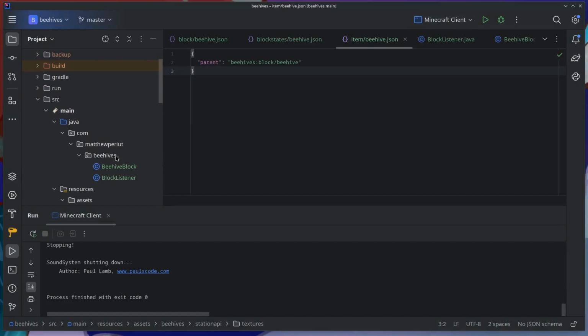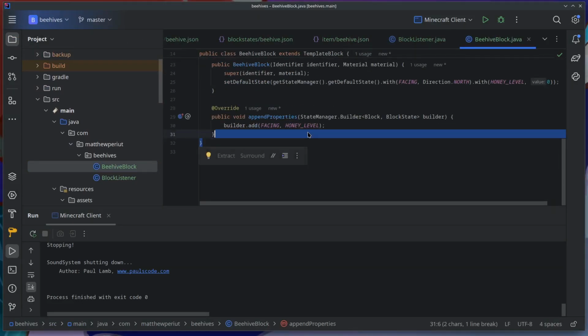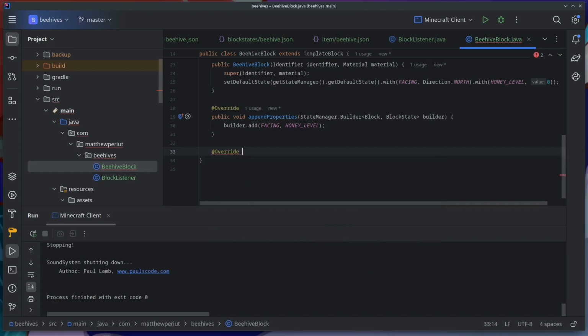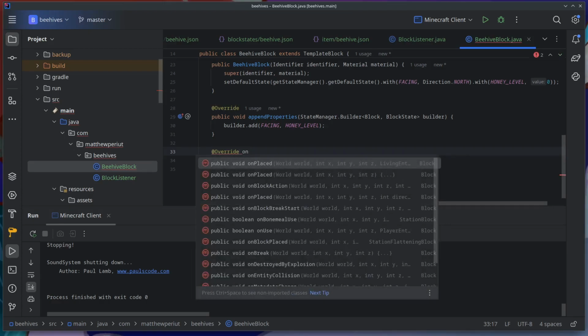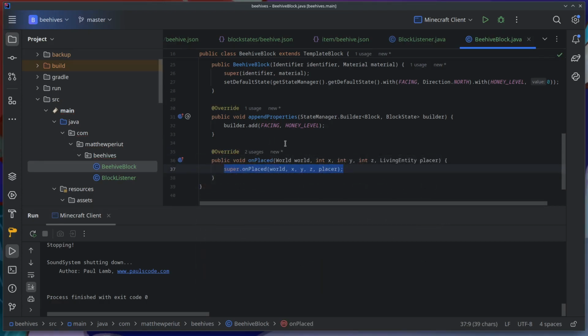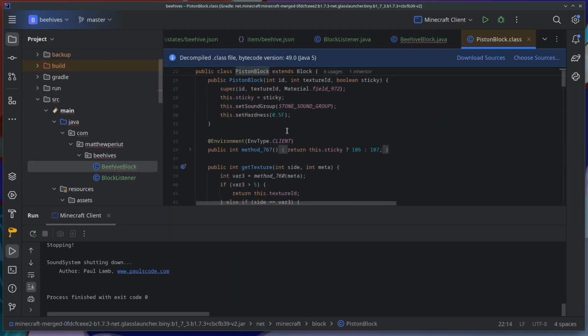So let's go back into our beehive block. What we're basically going to do is make it so that when we place the block, we calculate which direction we want it to be in. So, on placed, there we go. We're going to modify this to work for our purposes. And just to understand how other blocks would do it, if we go into the piston block, for example, I just did that by importing and control clicking it.